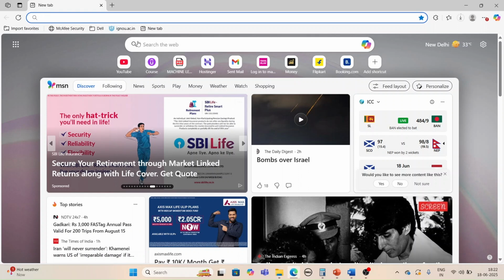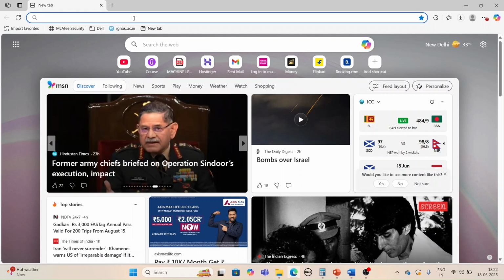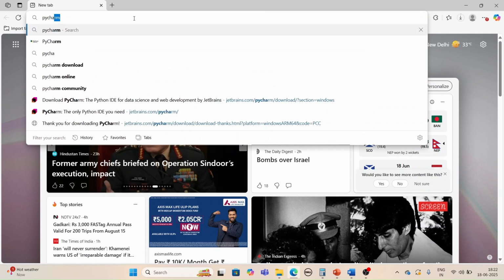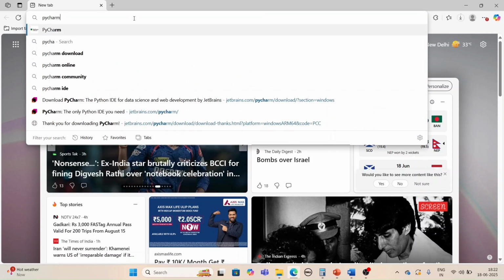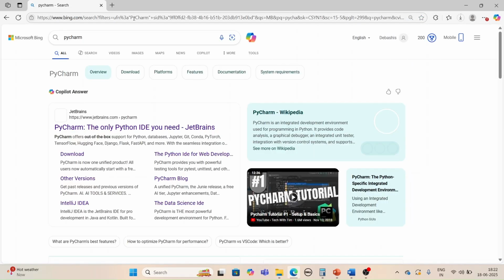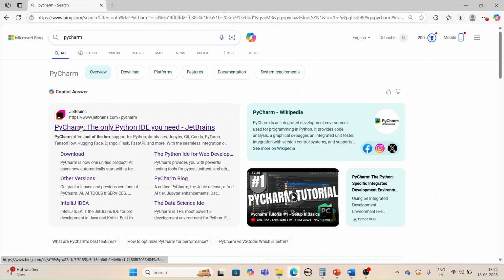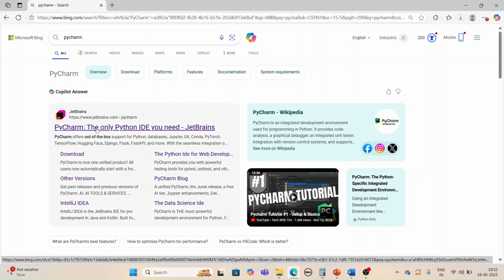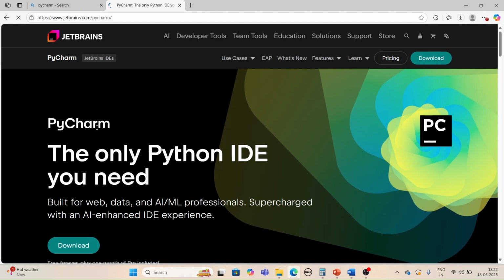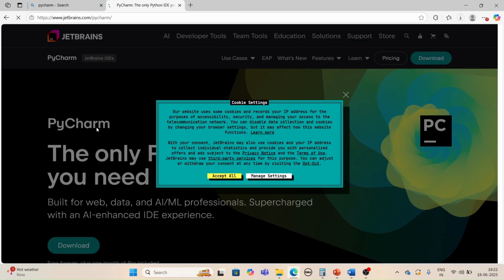Open your browser. You can type PyCharm. Go to the first search result, PyCharm, the only Python IDE you need. Then you have to go to the download section.